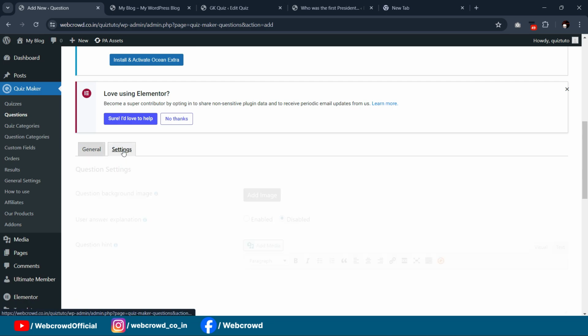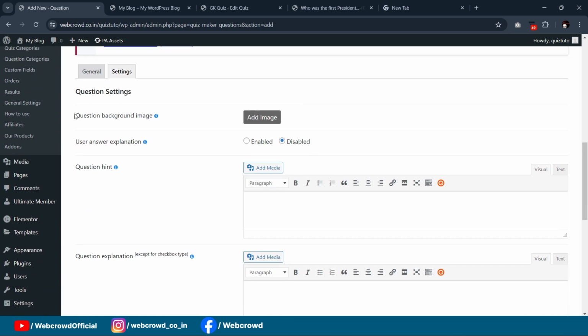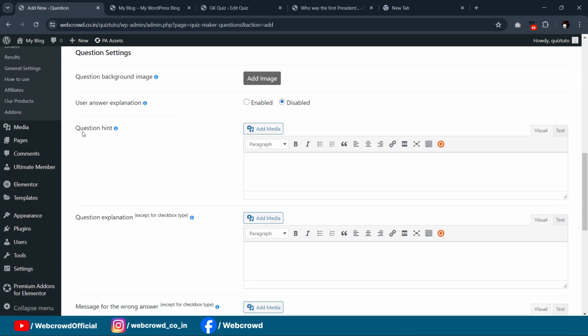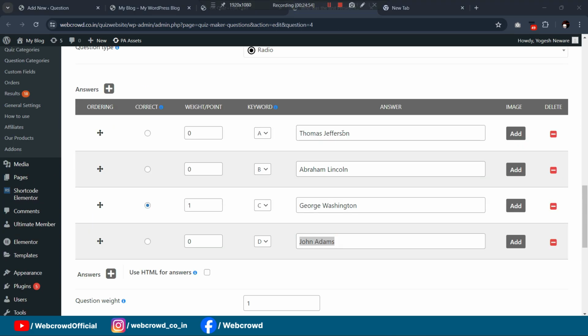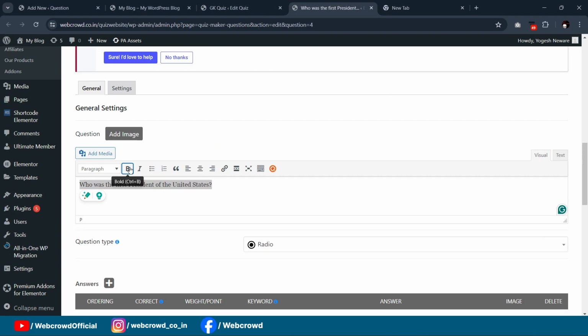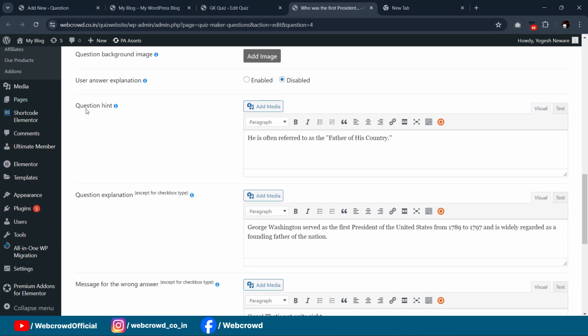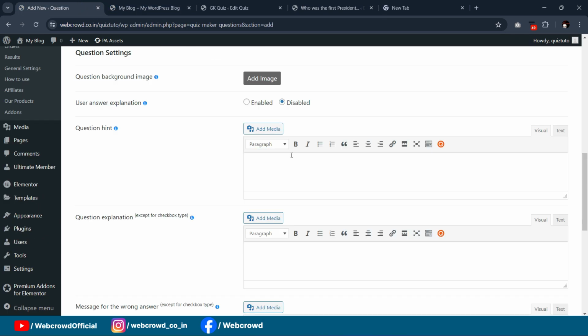Now go to the settings, and after that you will see here you can add the background image just below the question from here, and also you can add the user answer explanation, so the user can give the explanation. Right now I am going to disable it. Okay, and here we can give the question hint. So if I go to the settings, here we can find the question hint. Now I am going to copy this and paste here.